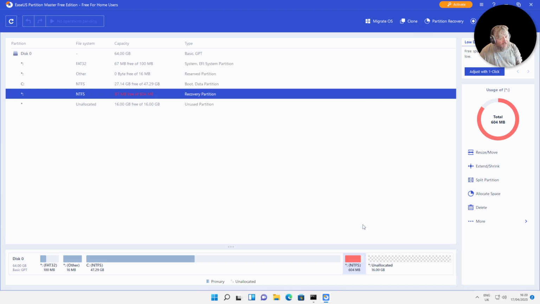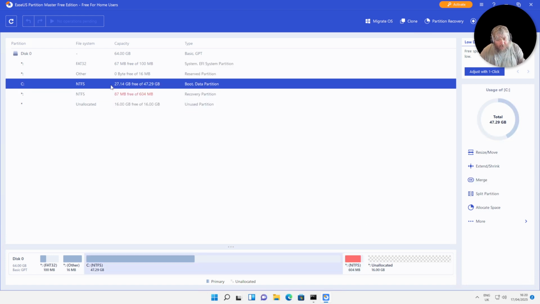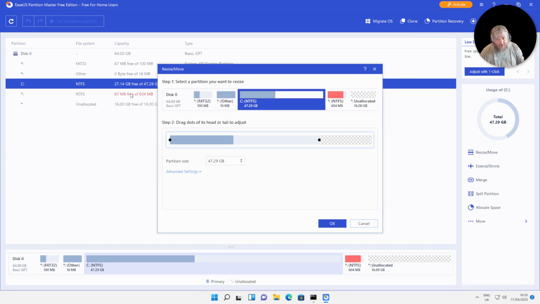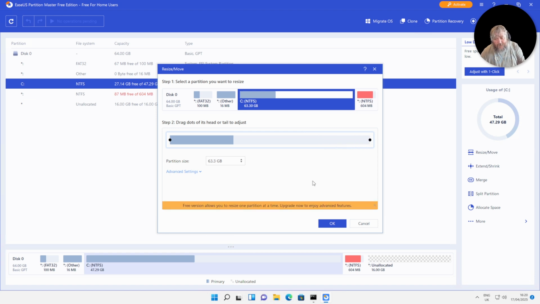So it would move that down to the end of the disk, and then we would come up here and do resize. But when we looked at this before, what we're able to do is just turn around and go, well, just resize that for me, please.